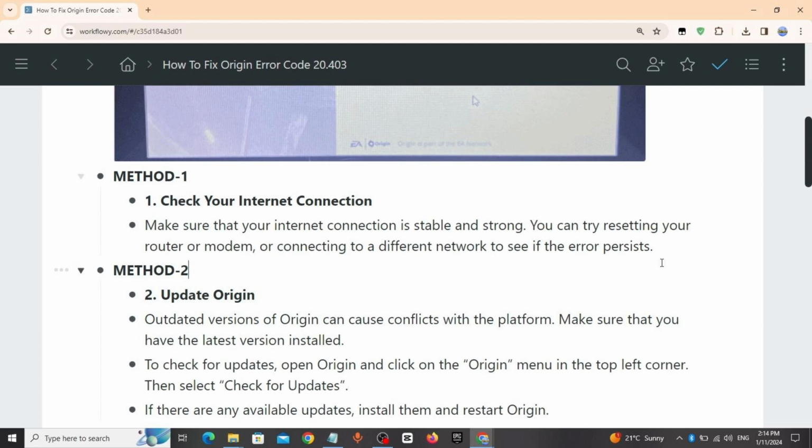Method 1. Check your internet connection. Make sure that your internet connection is stable and strong. You can try resetting your router or modem.